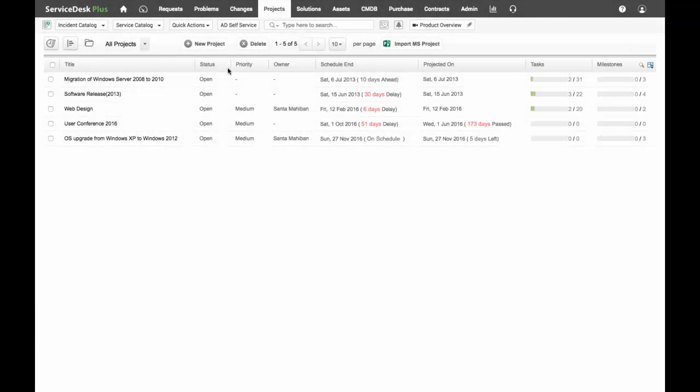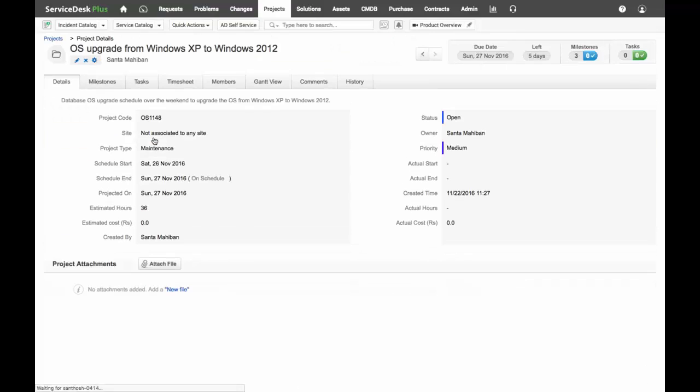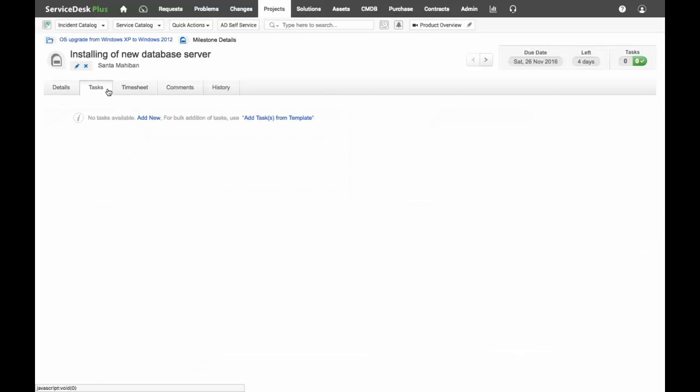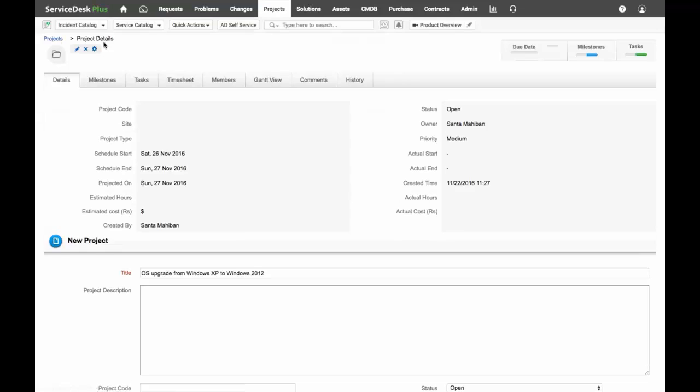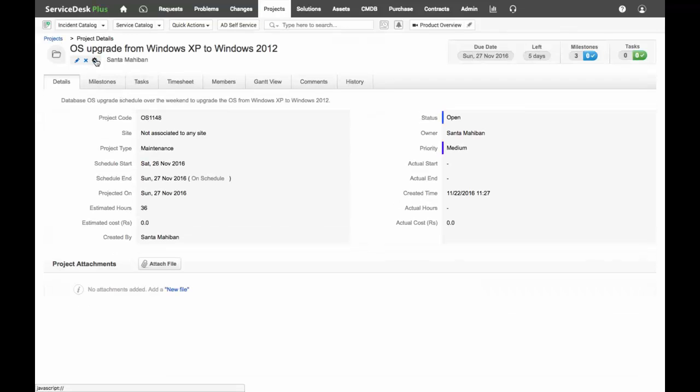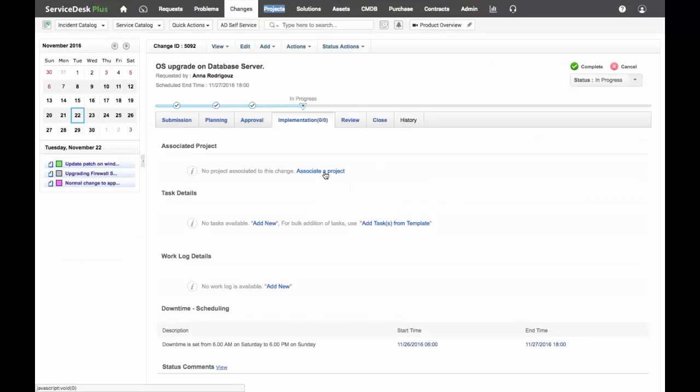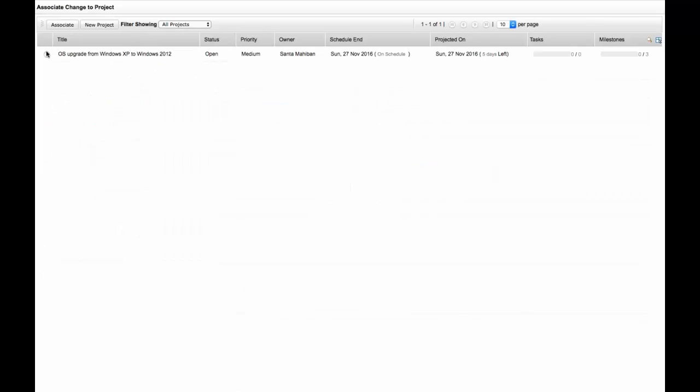So under projects, I have created a project for upgrading the OS on this database server. I have broken down the project into milestones, and on each milestone, I can break it down further into multiple tasks that I require for this particular project. Now, once I've created the project, I can associate this project right to the change. So I can do it right from the project, or I can go to the changes tab and click on associate project and associate the project that is available for me.